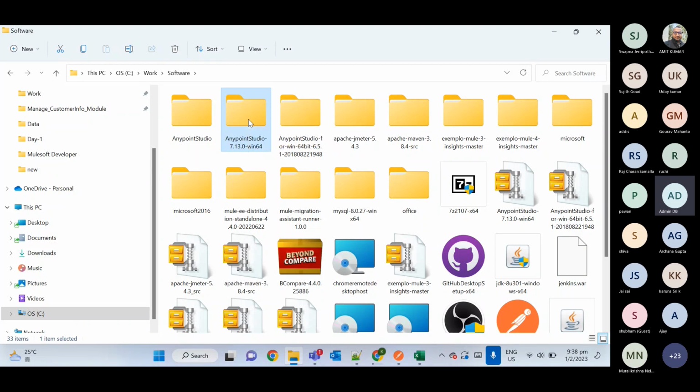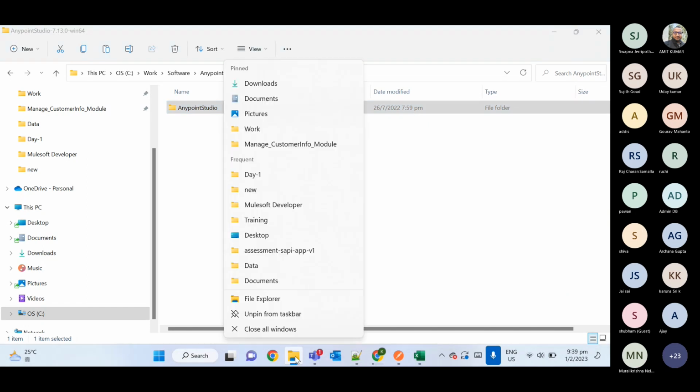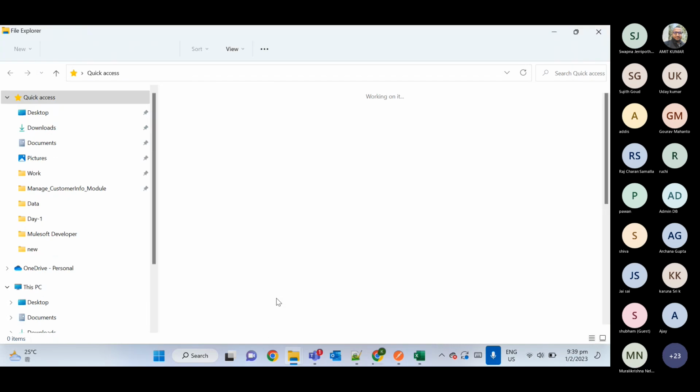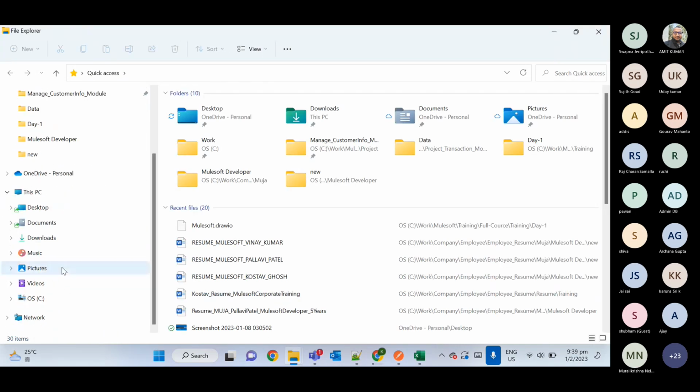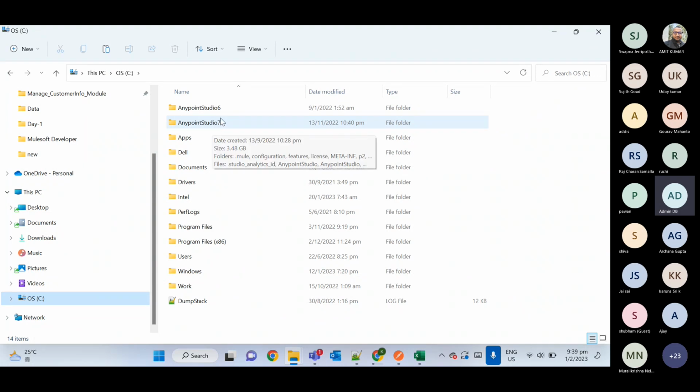Now what you need to do is go inside this folder, select this particular folder, copy this folder and go to C drive. Go to C drive and paste it here. So you can see AnyPoint Studio, and you can rename the folder. Since I have two versions, for one version I kept 6, for another version I kept 7. So just paste that folder here. If you want, you can rename the folder name, but I just added 7 here.